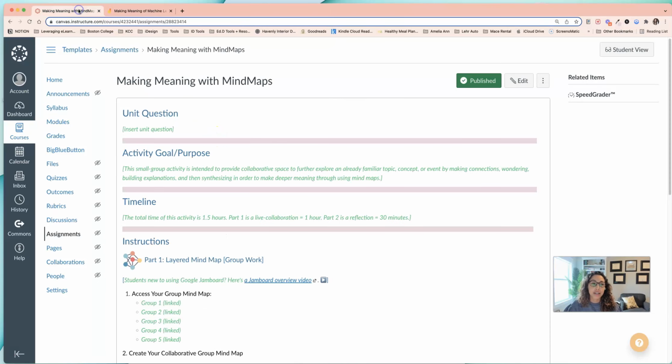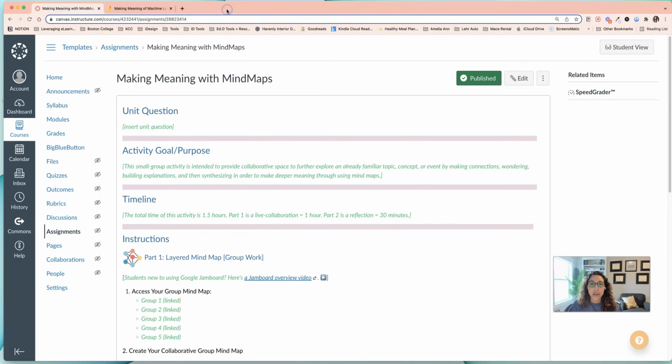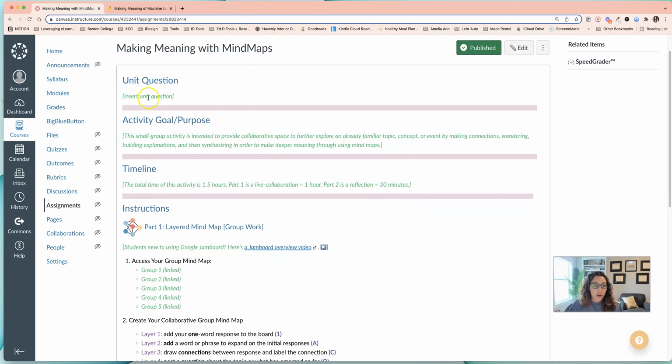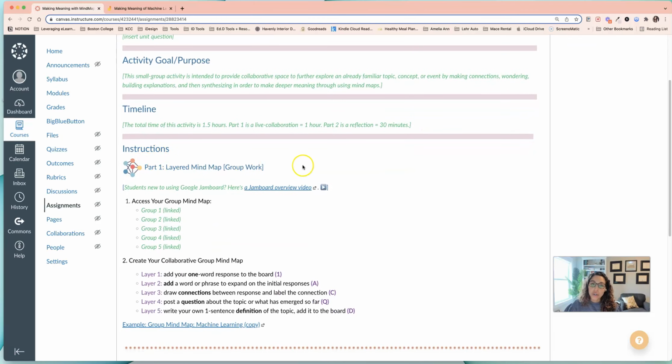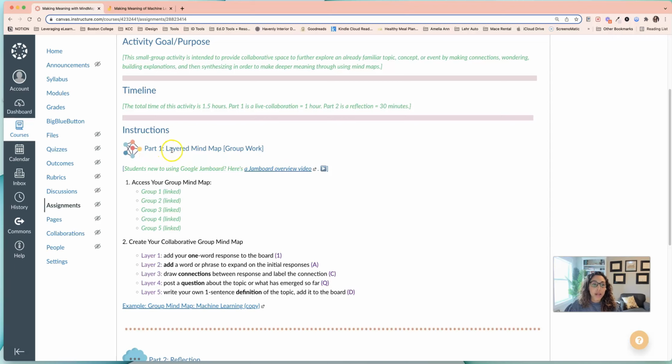This is such a good activity to set students up for a summative assessment. All right, so let's go back into the template here. We've gone over the unit question, activity goal, timeline, and here are our instructions. The first part is the layered mind map. This is the group work that needs to be done live, in class or live online. And if your students are new to using Google Jamboard, which is a totally free tool, here is a Jamboard overview video that goes over all the tools and how the tool works itself.